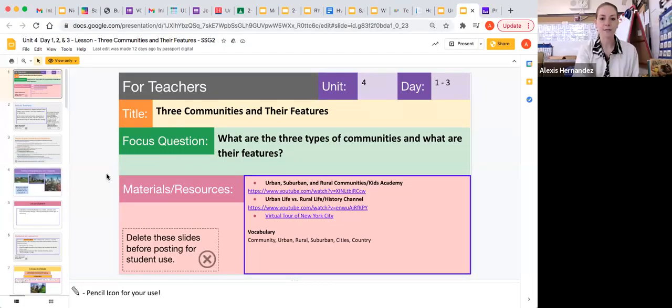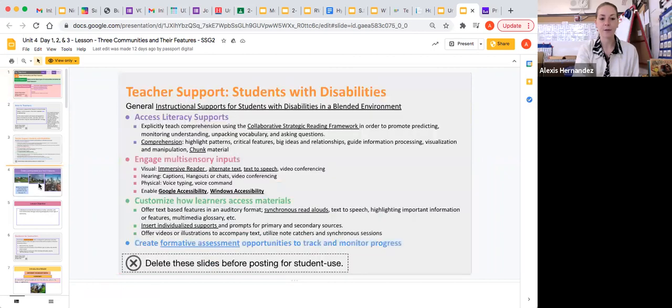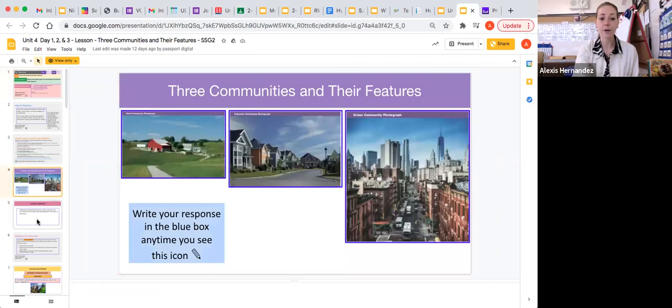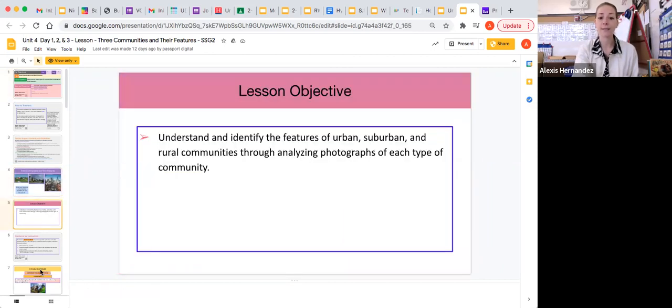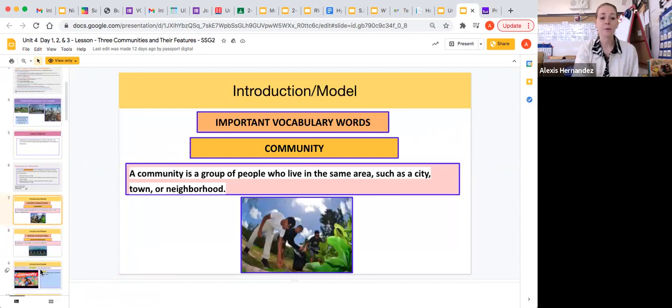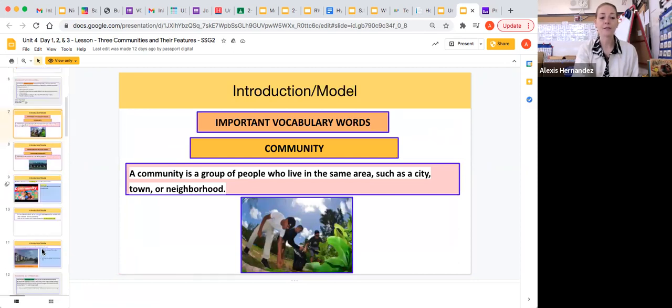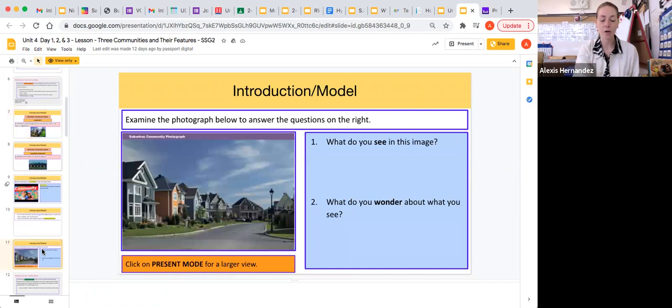So the lesson focus in Unit 4, days 1, 2, and 3 focuses on communities and the different types of communities. The students have to familiarize themselves with different vocabulary words like urban, rural, and suburban. They have to learn what a community is and what the different types of communities are.